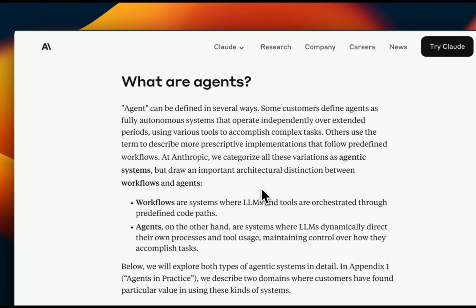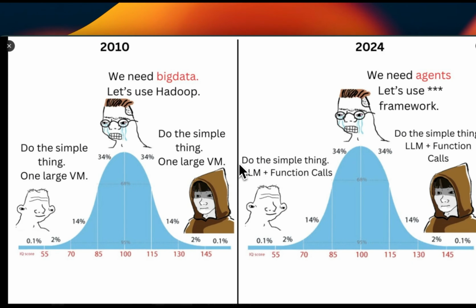First, let's clarify what exactly is meant by an agent, because this term gets thrown around a lot in the AI world. Now, for me, the definition of an agent is extremely simple. You have an LLM that has access to a number of tools, and it can decide when to use which tool. This meme really captures the essence of agents.